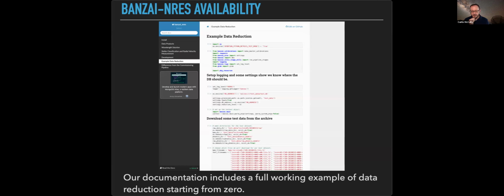So one of the things we have on here is an example data reduction, and it even downloads the data that you're processing as you go. We've given you a list of file names that are all publicly available from Las Cumbres that you can download, and then you can run the pipeline, process it, and start looking at the results that you're getting.